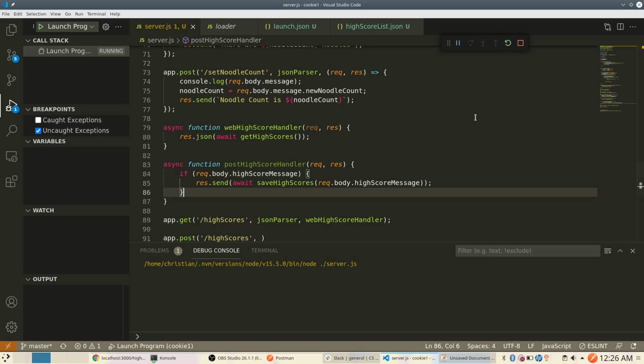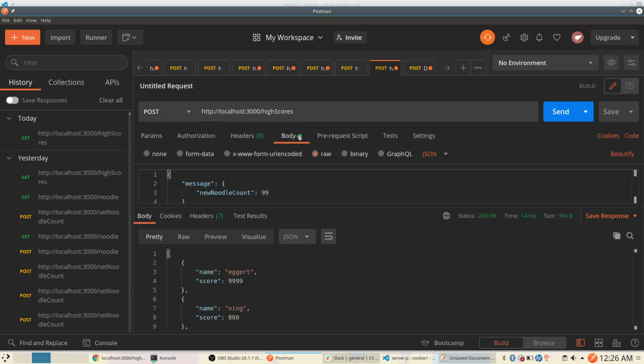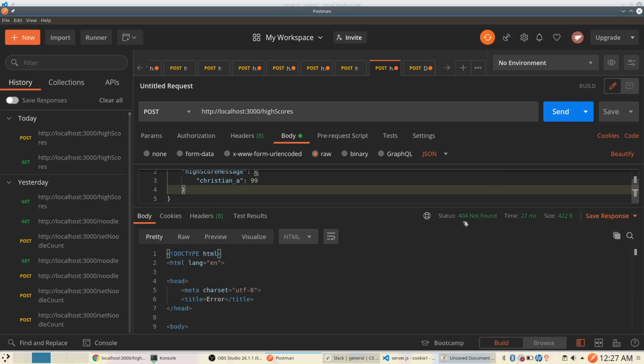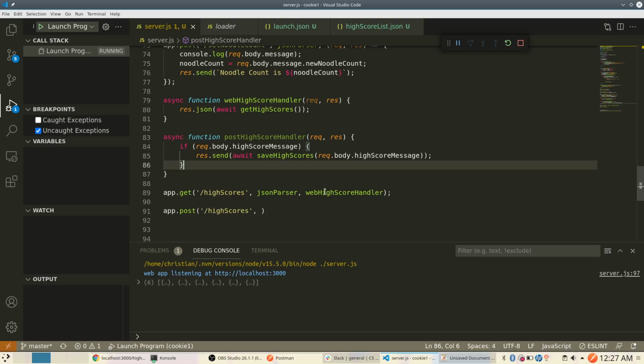So I'm going to refresh this. Hopefully we don't get any weird errors. And now in Postman, instead of getting a high score, I can post. My body, instead of being message, I'll call this high score message. I'll say I want to post a new high score for Christian A with a new high score of 99. Send. We have an error. Cannot post high scores.